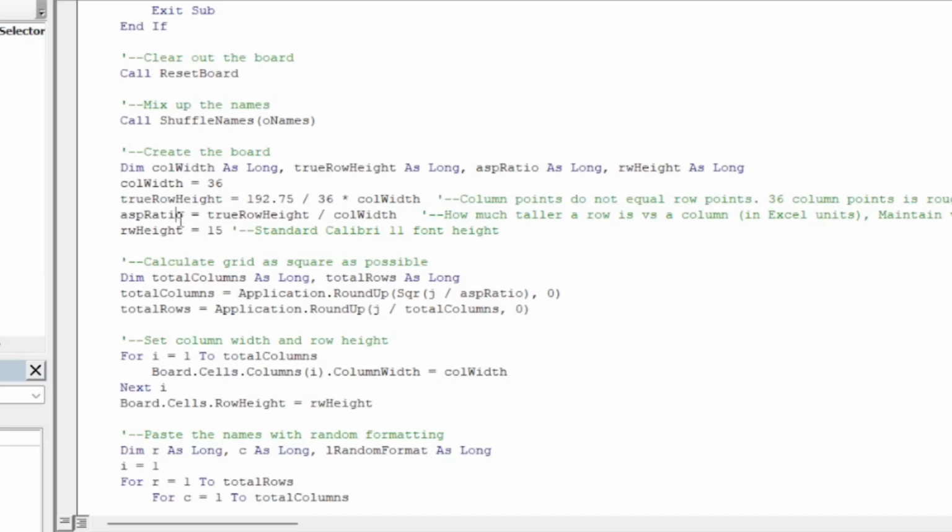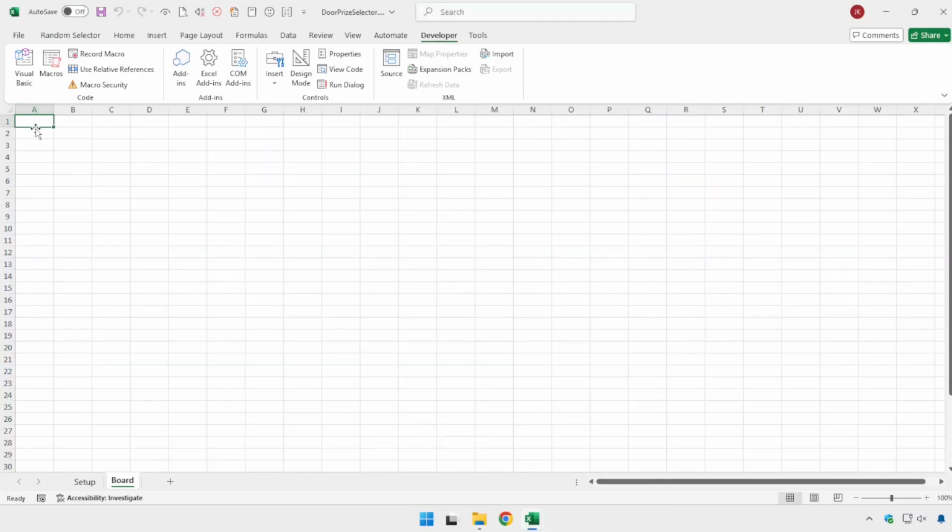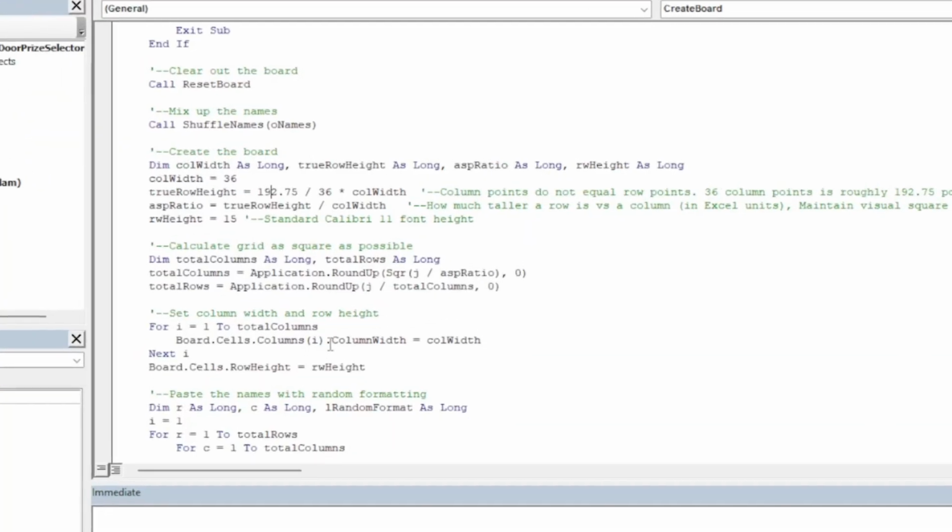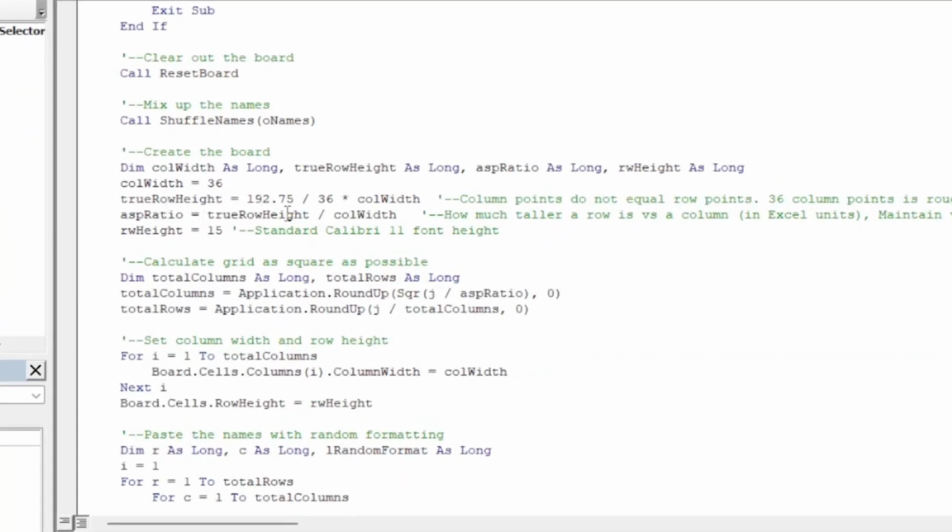And then this is where you really make your money. So this is the create the board. And this is going to give me my column width. I start with 36 as my column width. And then I have to do some calculations because a row point is not the same value as a column point. So I have 15 here. Well, that's 8.43 here. Well, that's clearly longer than this. So I have to do some calculations over here to kind of reconcile the two.